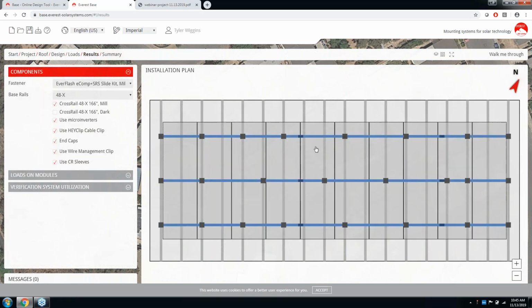Probably about the splice locations and where in relation to the attachment. So yeah, one thing to keep in mind with this system, or with Everest systems, is that the rail connectors are considered structural depending on the amount of wind and snow load that is applied to the system, which you can find information on on our web page in the download section.